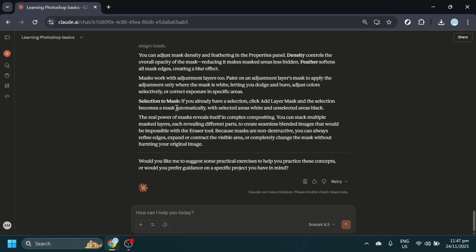Go to Google, search for Claude AI, open the site, use the sidebar to go to Chats. Type your keyword in the search bar, and click the conversation you need.